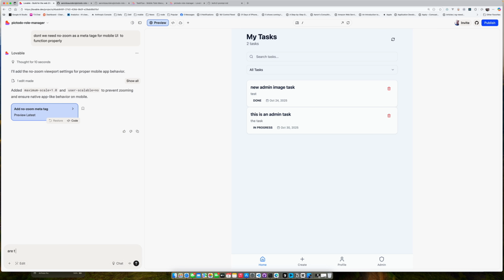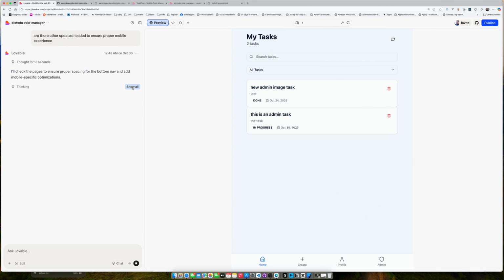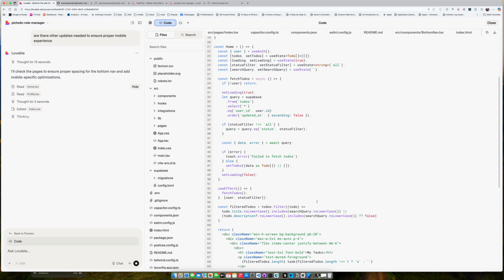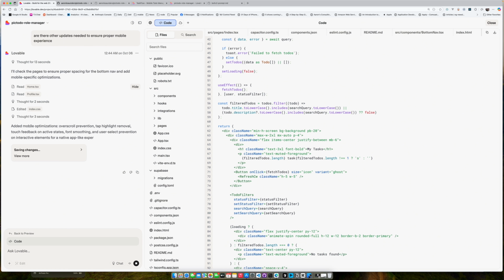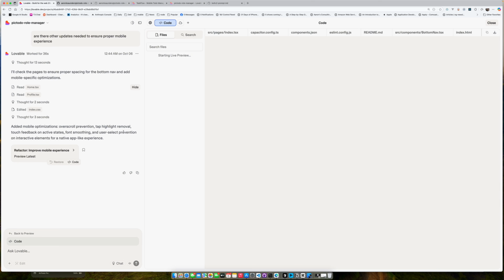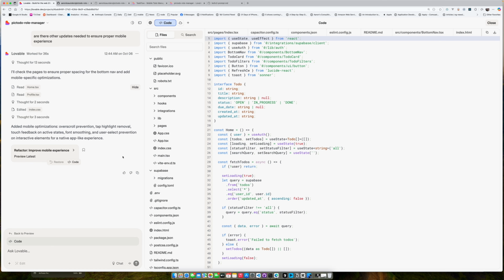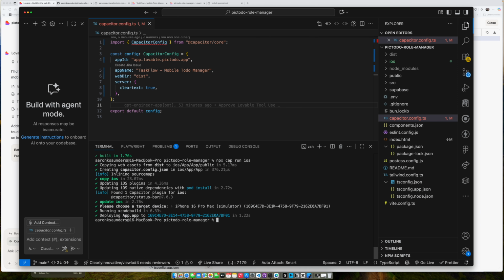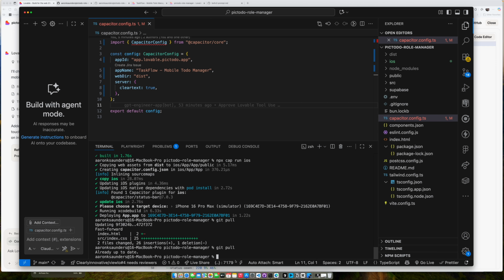Well, let's just ask, are there other updates needed to ensure proper mobile experience? Scroll function, tap highlight, touch feedback. All right, I'll take it. Those are probably more than I would have done, but I'm glad they did it. So let's go back. Let's pull it. And that's all we pulled.